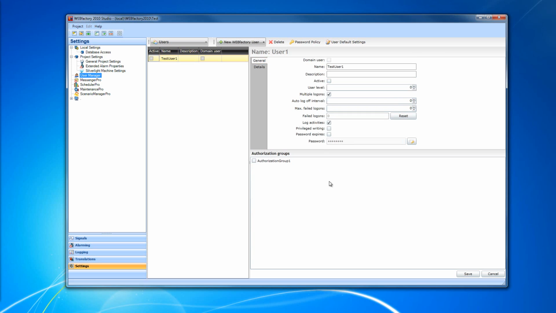Now, if we look to the bottom panel of the User Manager, we can see we have the Authorization Groups panel. Now, in this panel we have listed all the authorization groups that we have defined inside our User Manager. In this case we have only Authorization Group 1 defined, and I'm gonna click this to make my user a part of this authorization group. And for this user to be active, we're gonna have to toggle the active checkbox right over here. And if we save our user, we can see the active checkbox is toggled in our user list also.